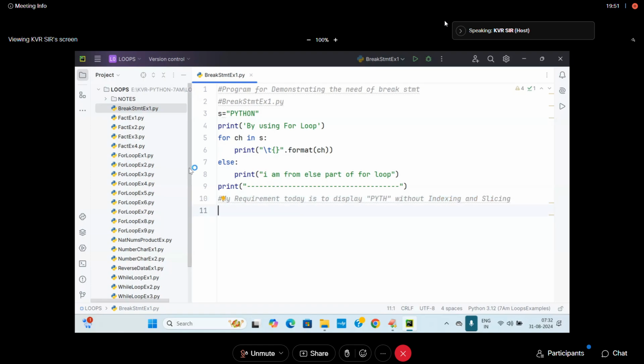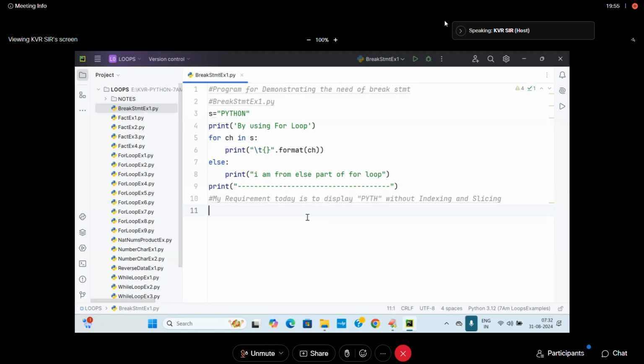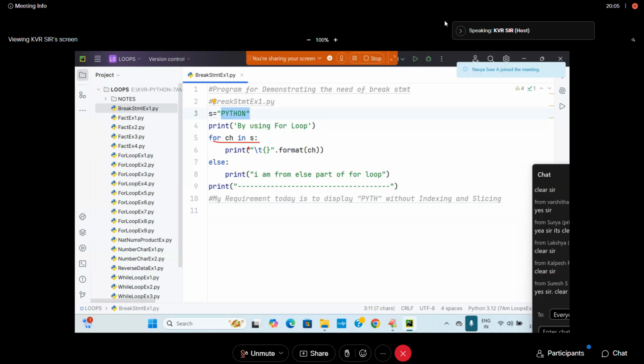This is the first small requirement I am using for demonstrating the concept of break. Then how do you use it? Again, when you are saying Python, what is the loop here? Already this loop prints python completely. So my requirement here is without using indexing and slicing, I want to print only "pyth".